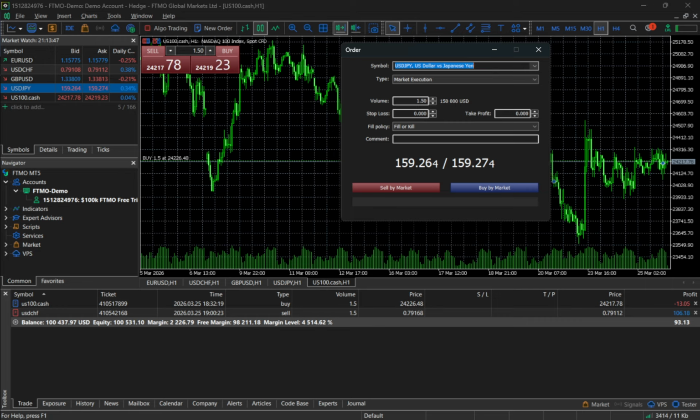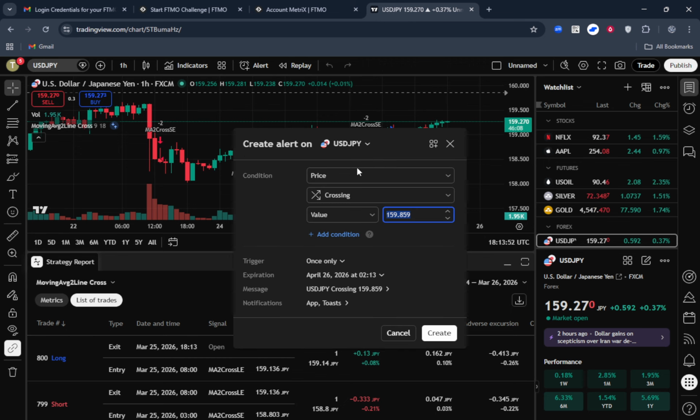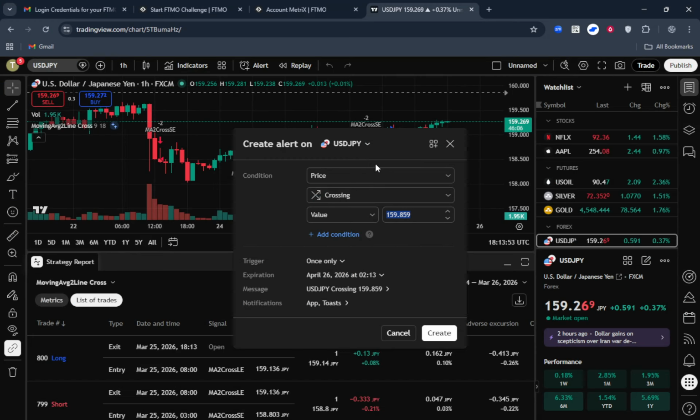To recap, analyze on Tradingview, execute on MT4 or MT5, use alerts to stay on top of opportunities, consider automation only with a reliable bridge, and always reconcile price differences on the FTMO platform you trade. That's how to use FTMO together with Tradingview effectively.